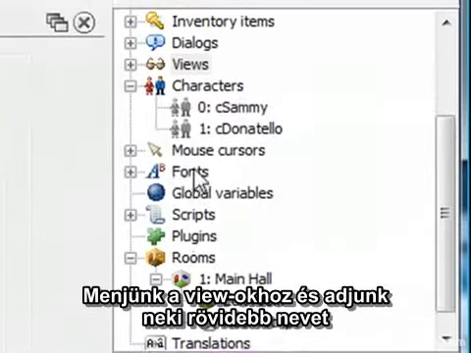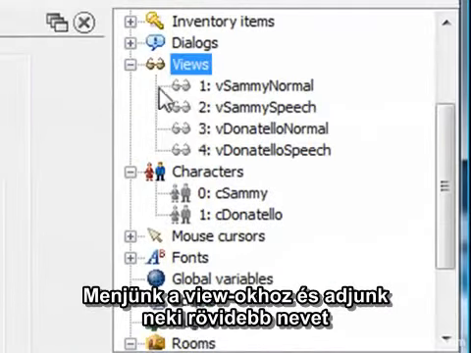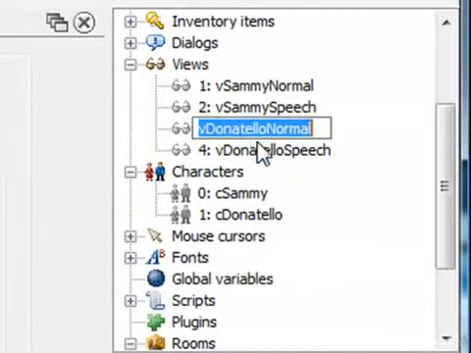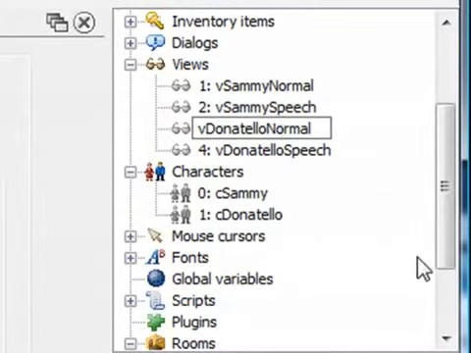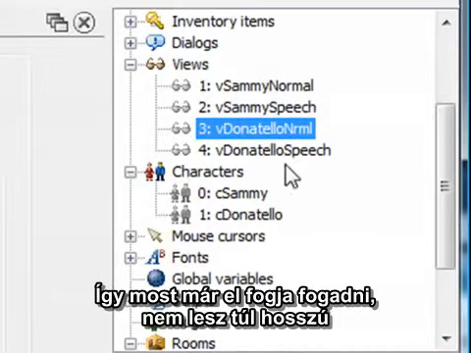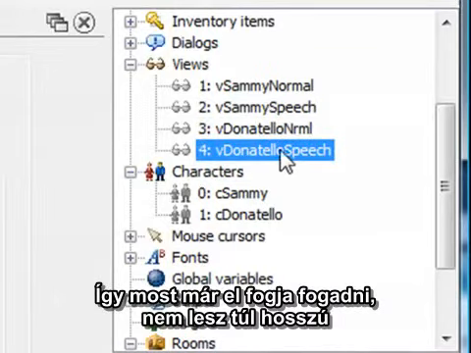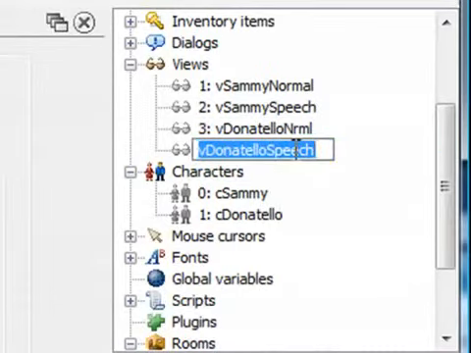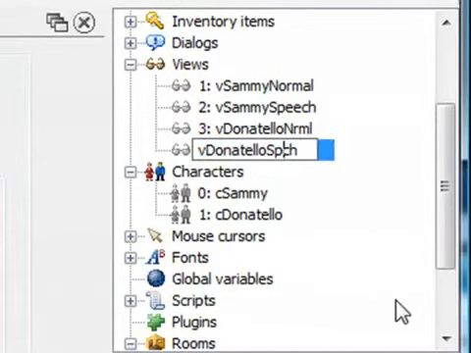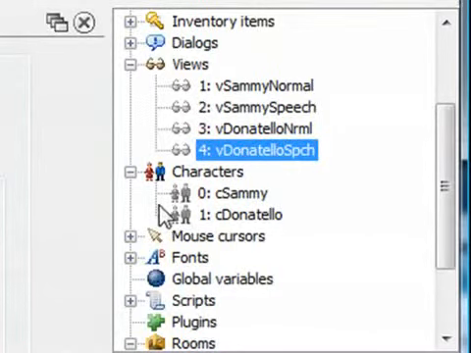Let's go up to the project tree, expand views. Now I'm going to right click on v Donatello normal, and I'm going to rename it, and I'm going to take out a couple of letters. It's actually 16 characters at this point, so I'm going to take out the vowels here for normal, and that'll reduce it down to exactly 14. And I'm going to do the same thing for the v Donatello speech because it's 16 characters as well. So I'm going to take out those. So now we fixed the error.